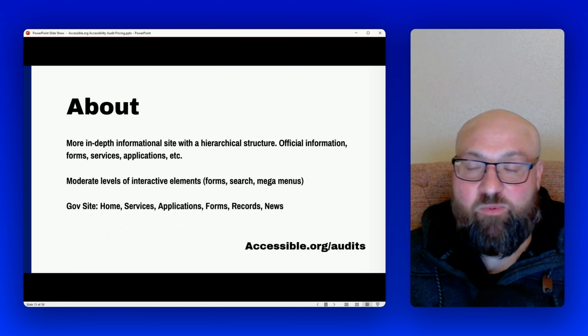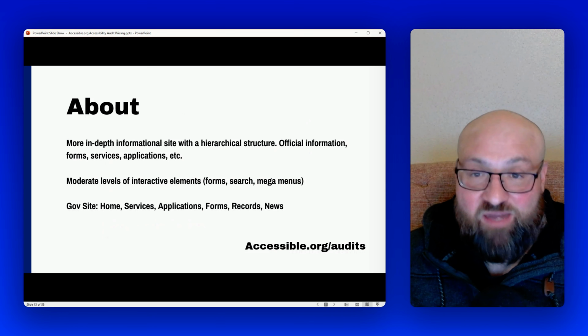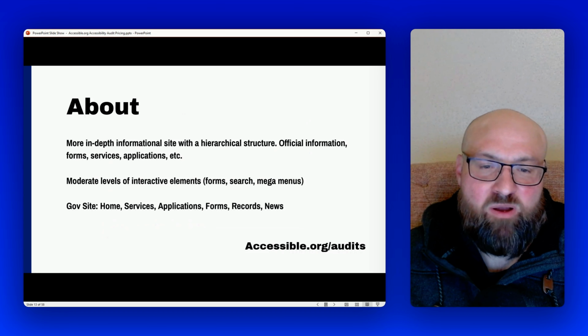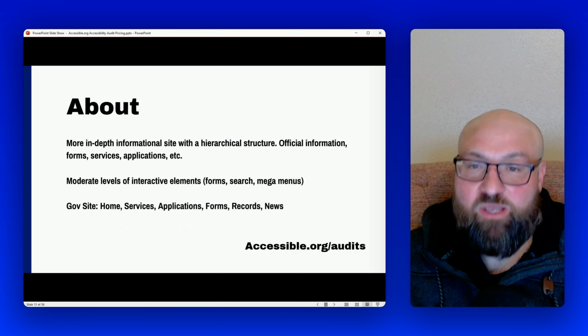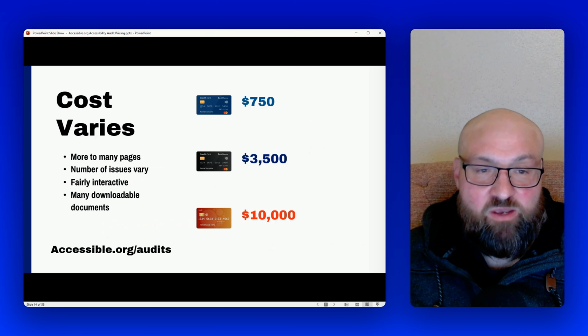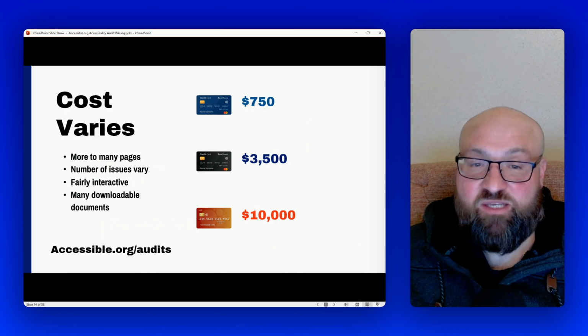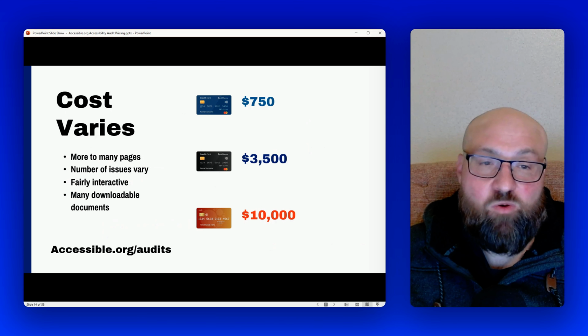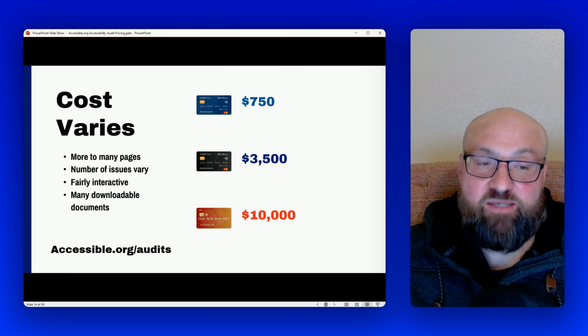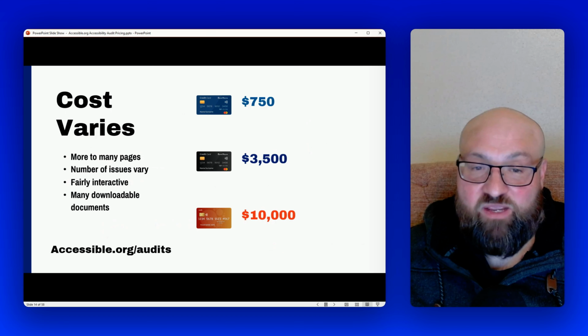But government websites do consist of a lot of pages, which are mostly text and images. And so here on the bottom of the About page with the government website, we typically see pages like home, services, applications, forms, records, and news. And so the cost here really does vary. On the low end, I have $750 for an audit. In the mid-range tier, I have $3,500. And then on the high end, I have $10,000 for an audit of a government website.